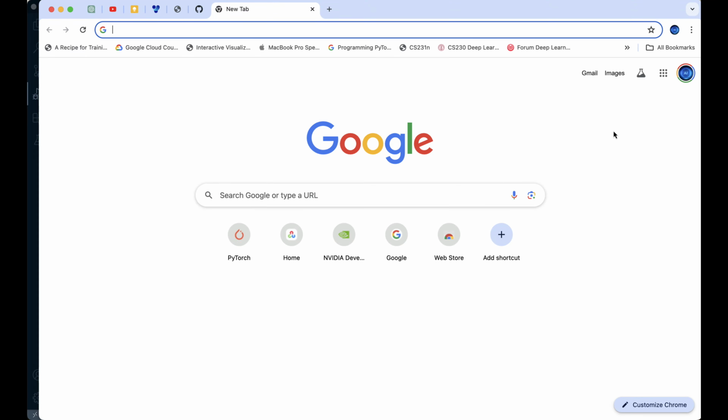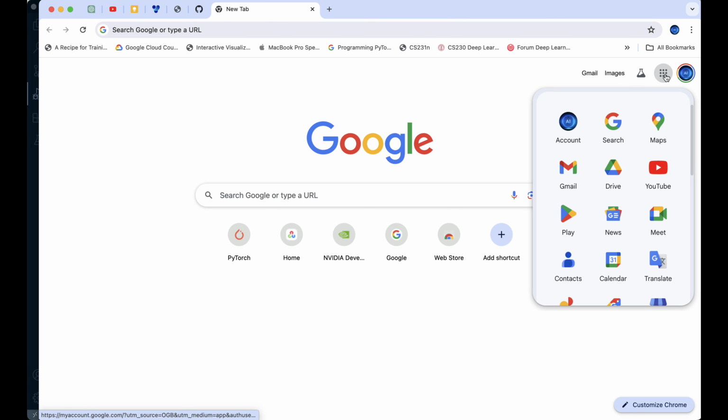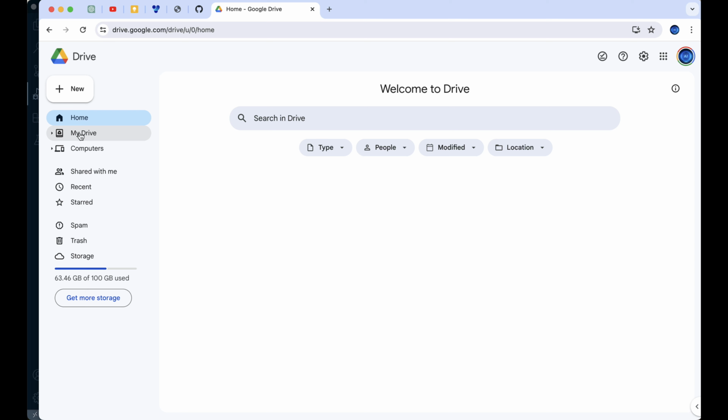All right, let's go ahead and set up our Colab environment. Make sure you sign in with your Google account, since we're going to use Colab residing in Google Drive. So let's go ahead and open Google Drive. Now here, we're going to go to the left, My Drive.